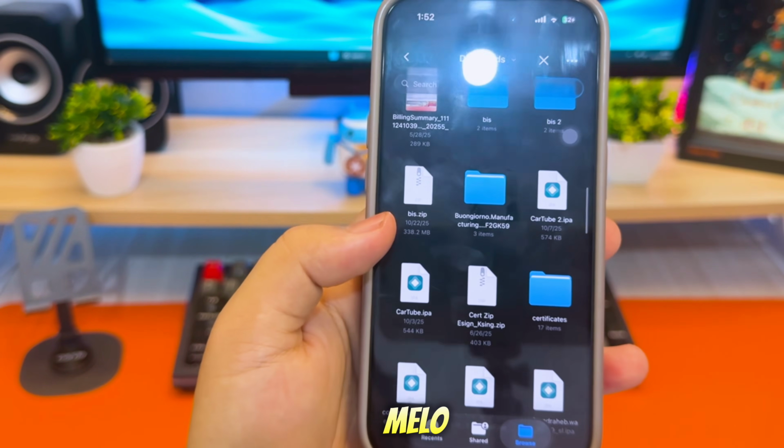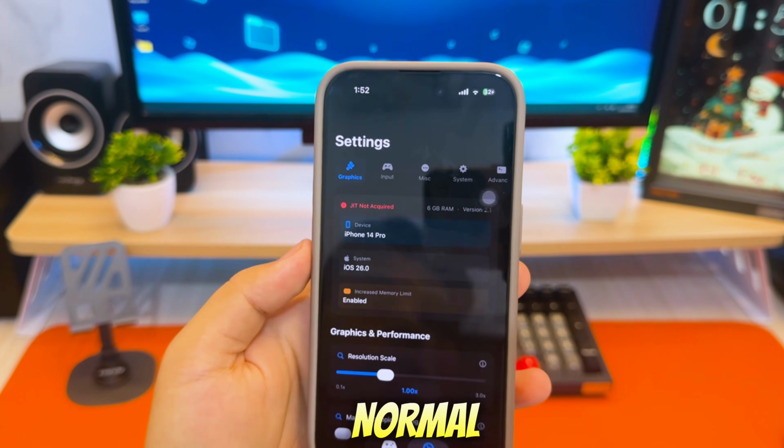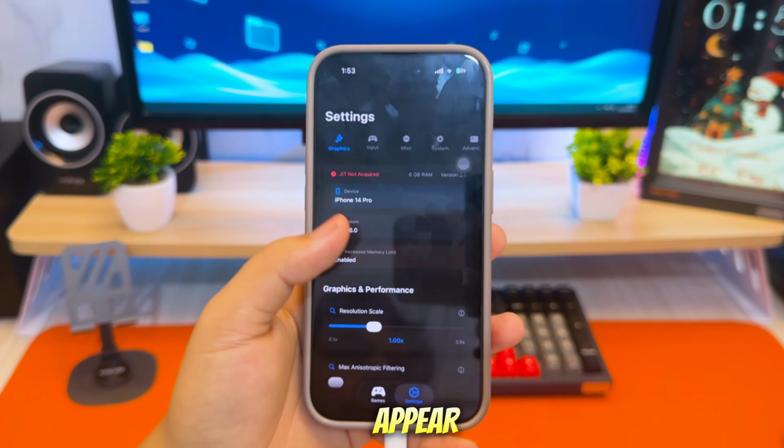After loading, MeloNX may force close automatically. Don't worry, that's normal. Just reopen the app, and you'll now see the MeloNX home screen appear correctly.